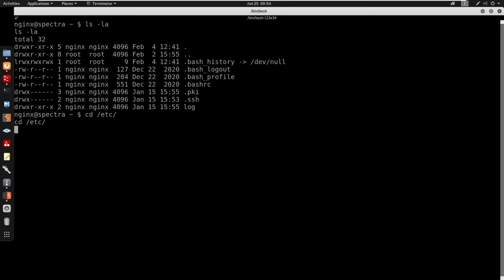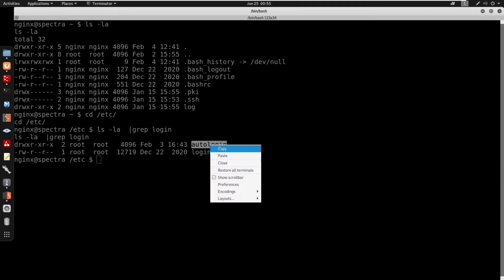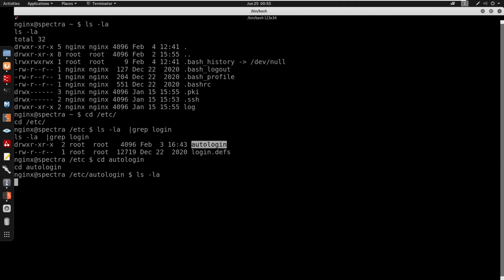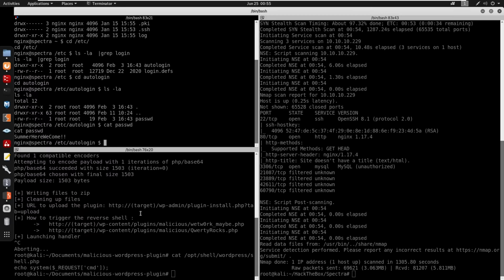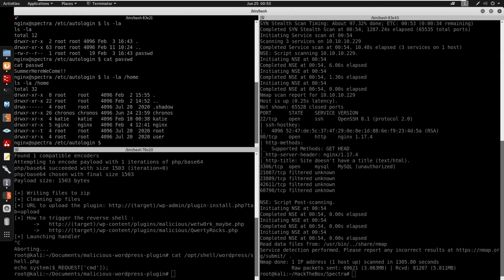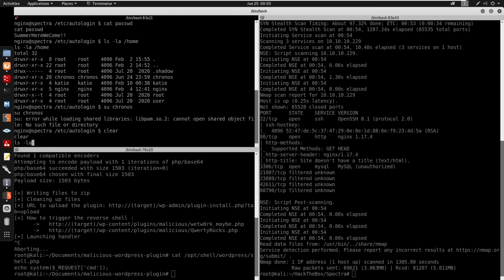Doing a little bit of enumeration. If we do ls -a, grep out for login. You do see that we do have an autologin. I also do have a password right here, so we'll just cat out password. Here we do have summer, here we come. We'll do ls -a on home and check for the available users. So we do have a chronos, so I'm gonna switch users to chronos.